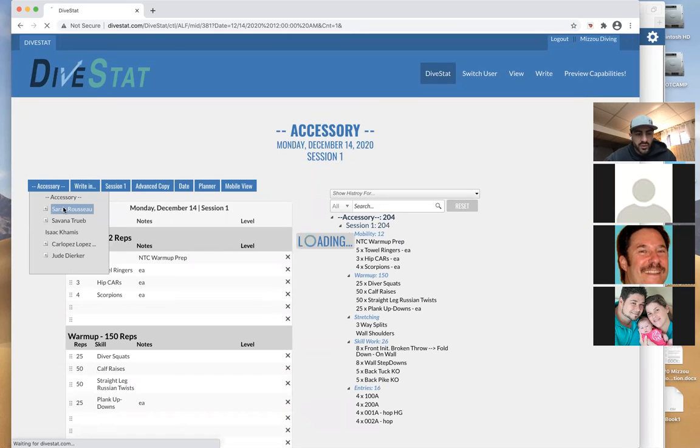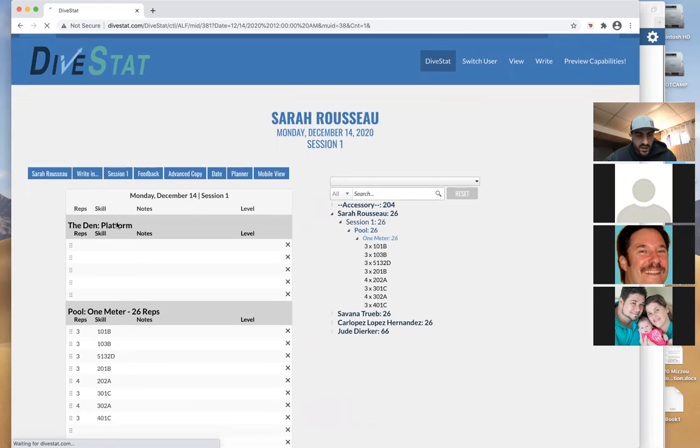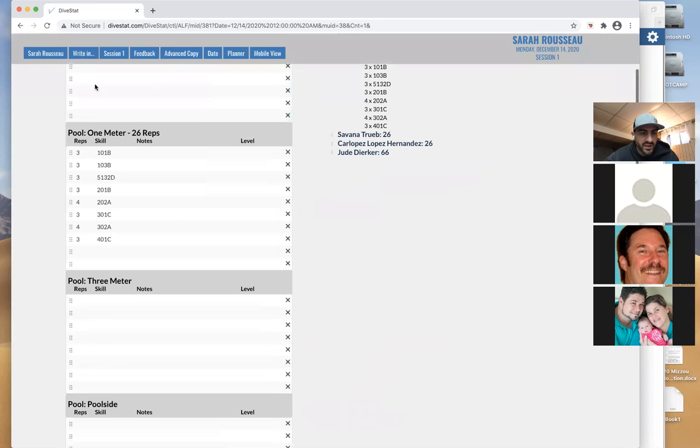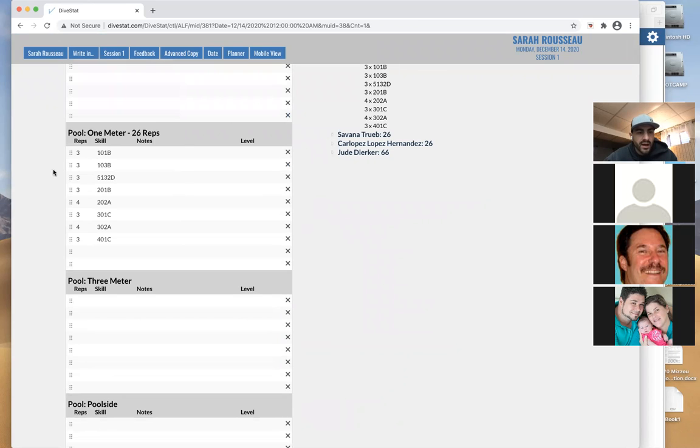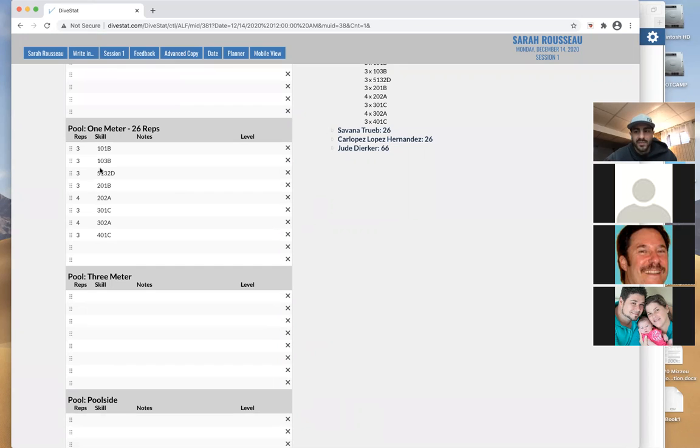And then for your individuals, it's pretty much the same thing. I have a bunch of different places that I can write in. So, the den, that's our dry land area, categorized out. And then the pool. I personally write workouts categorized by board, and then I let them move through their workout however they want to move through their workout.